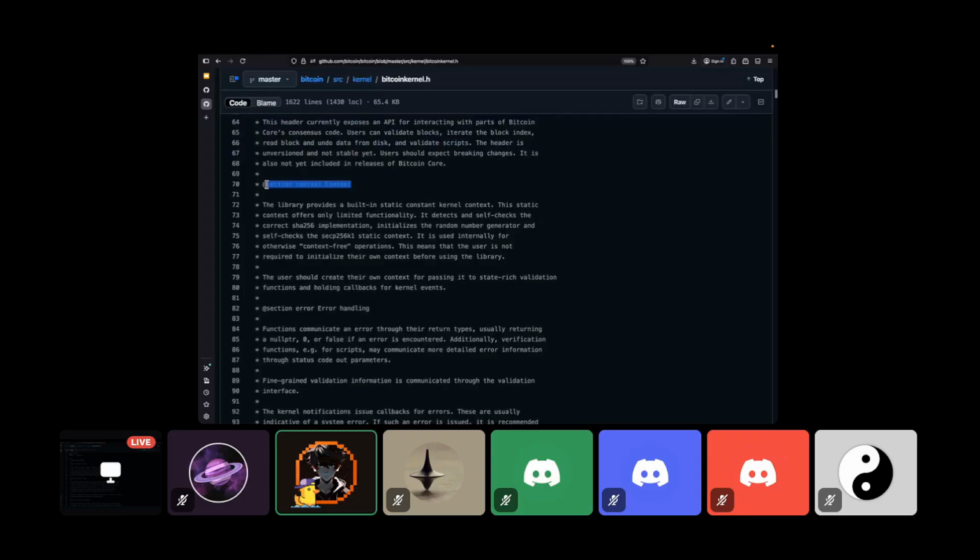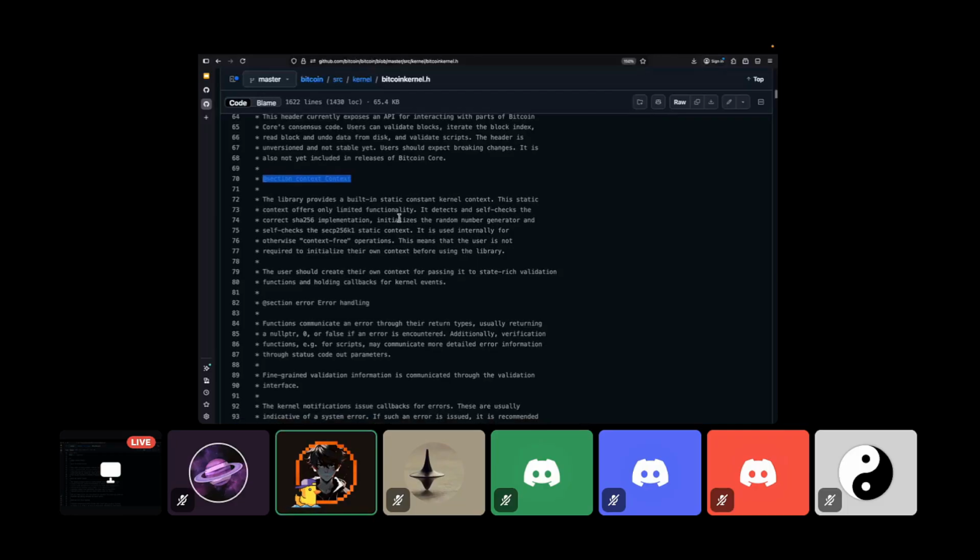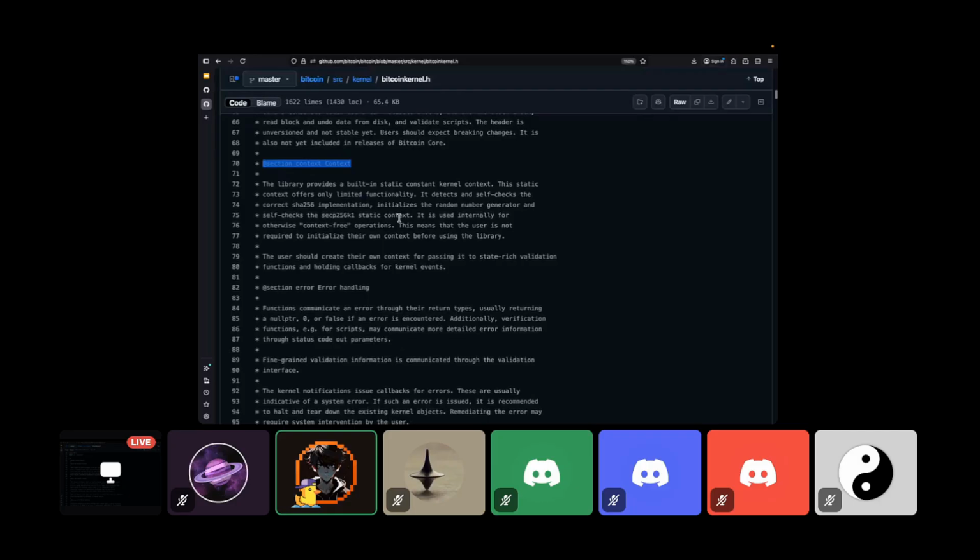So yeah, the context I've already said. The library provides a built-in static constant kernel context, and I've already said the static context offers only limited functionality. We have the script validation and two or three more validation functions. Apart from that, all is context validation. Basically, you'll need the blockchain.